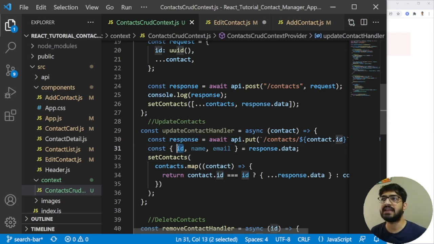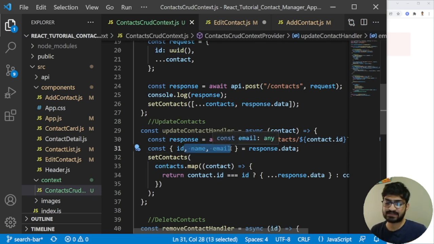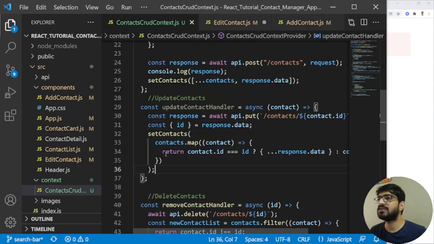and we are going to take the ID. And what we need to do is we need to update the particular record. So for that, what we will do is I'm going to remove this. No, we don't want this. And here you will set the new contact.